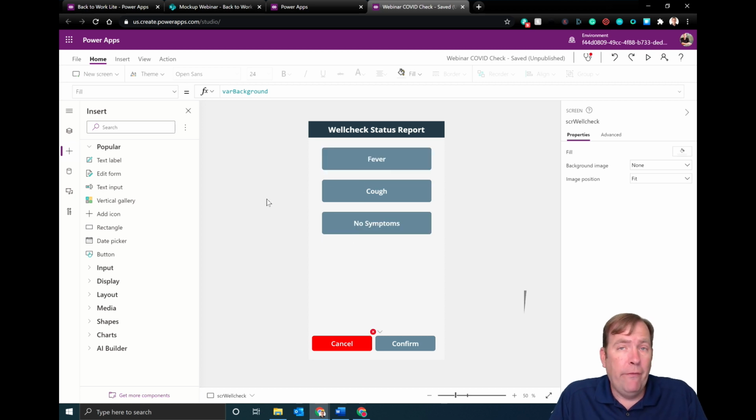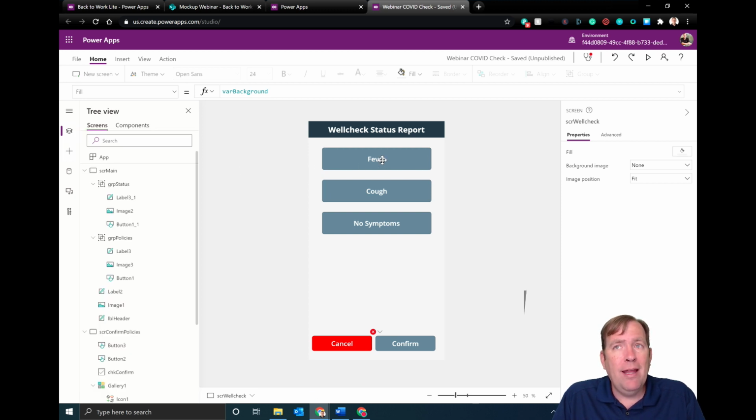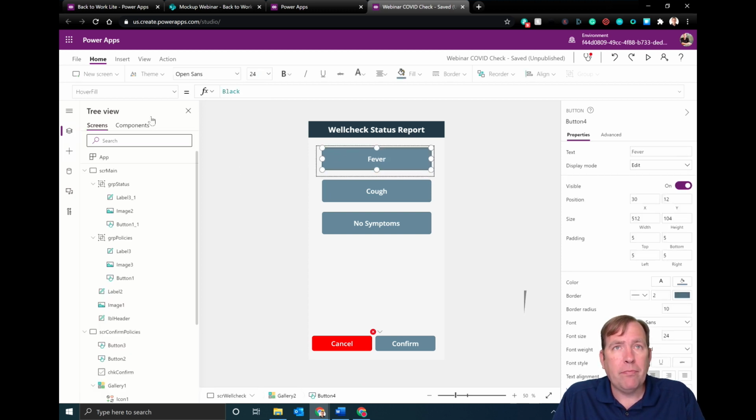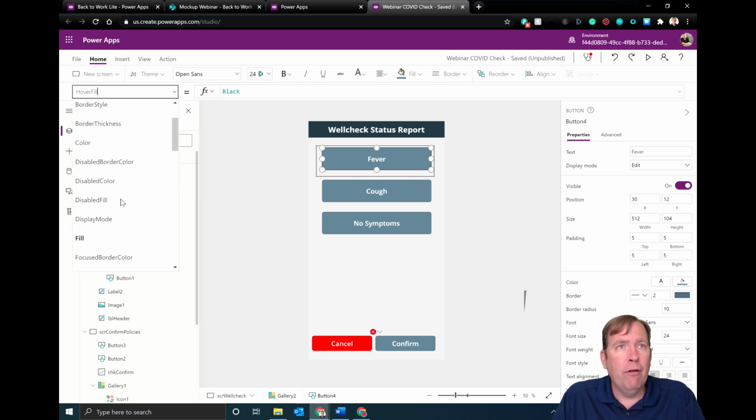So for the fill color though, you want it to dynamically look different based on what somebody has selected. So if they've checked fever, I want it to change color so the user knows they actually checked it successfully. So to do that, I'm going to select this fever icon right here. I'm going to go to my fill color for this.